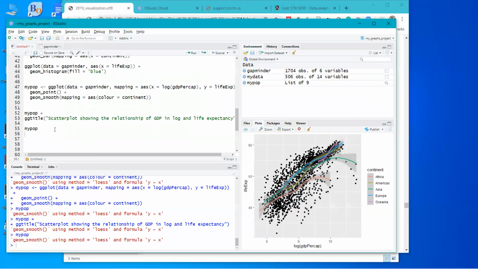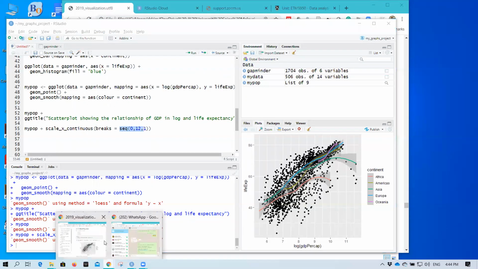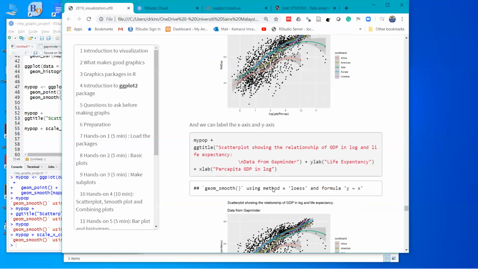Okay, and I want to add something on my pop plots. Then you see it will break the sequence, from 0 to 12, and then by 1 unit. 6 plus 1 is 7, 7 plus 1 is 8, 8 plus 1 is 9, and so on and so forth. All right. Okay, so what else?